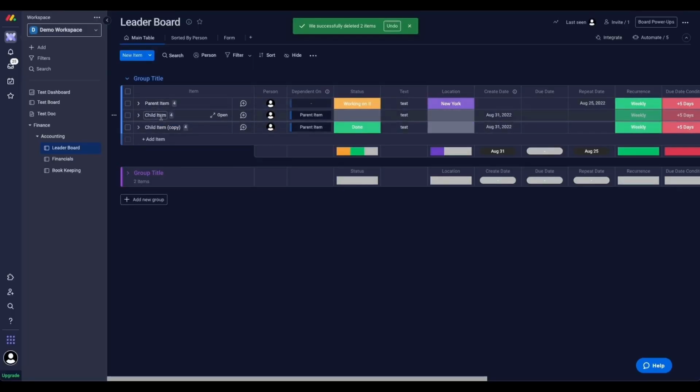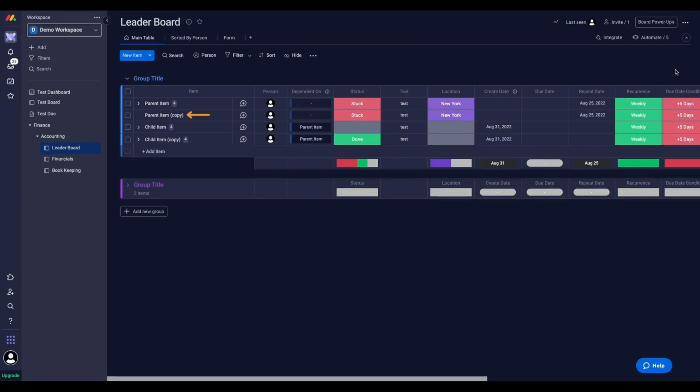Alright, so here's our parent item, here's our child item. Let's say the date comes, or in this case I'm going to change the status to stuck. It's going to duplicate the item, and then move it down to the other group. You can see the status changed to working on it. The create date got set to today, the due date got set to today plus 5 days. But before that, it got duplicated the way that it was. So it duplicates it first, and then it resets your item. And that gives you a full archive of that item.